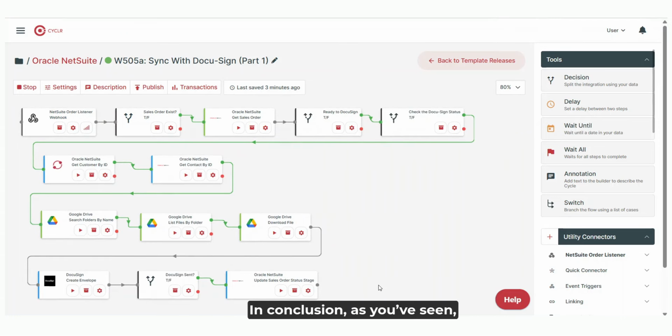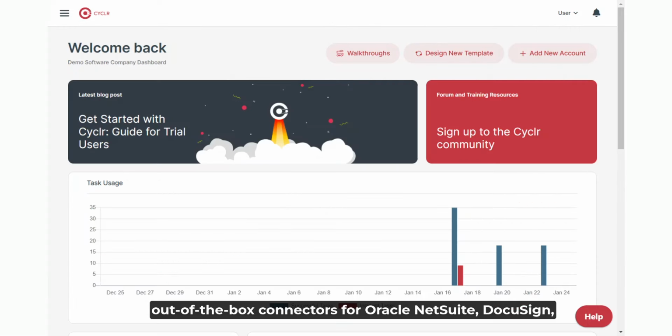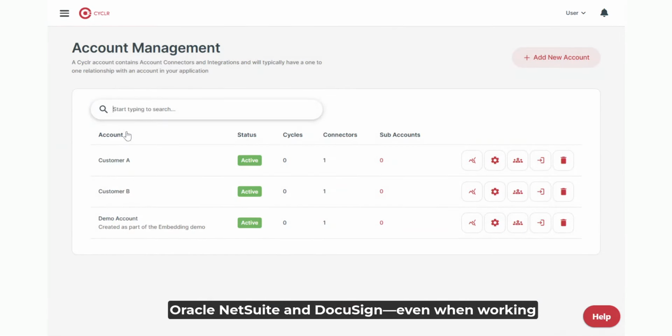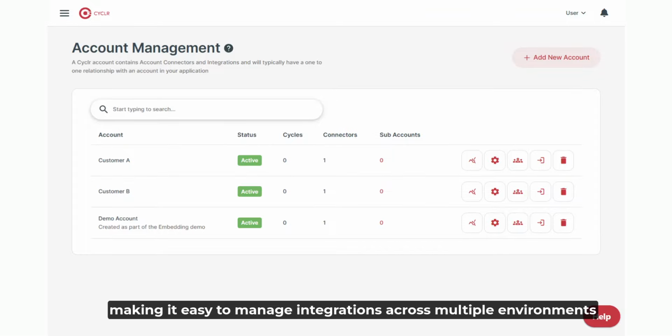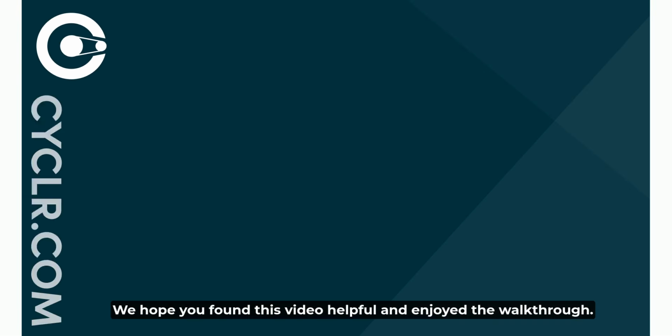In conclusion, as you've seen, building this integration is both simple and efficient using Cyclr's out-of-the-box connectors for Oracle NetSuite, DocuSign, and Google Drive. We enable seamless integration across different configurations of Oracle NetSuite and DocuSign, even when working with custom fields or custom records. Our architecture also supports a multi-tenant setup, making it easy to manage integrations across multiple environments independently, just like in this case study. We hope you found this video helpful and enjoyed the walkthrough.